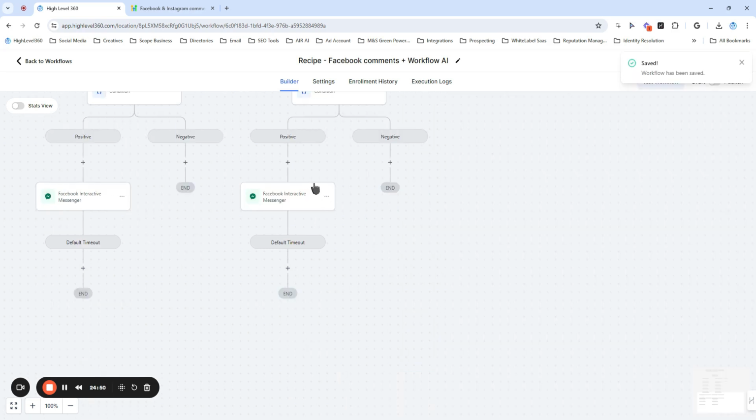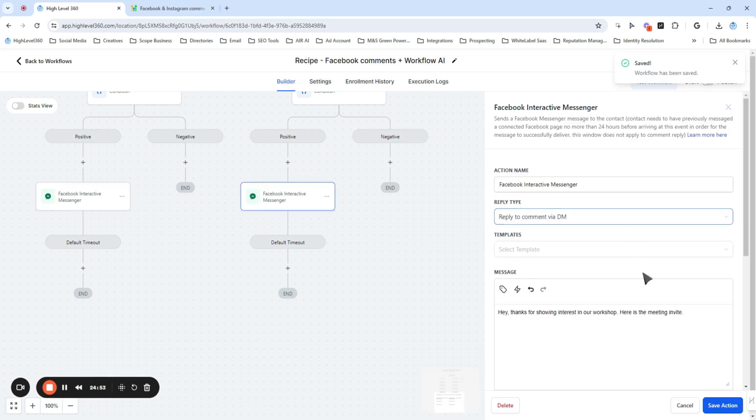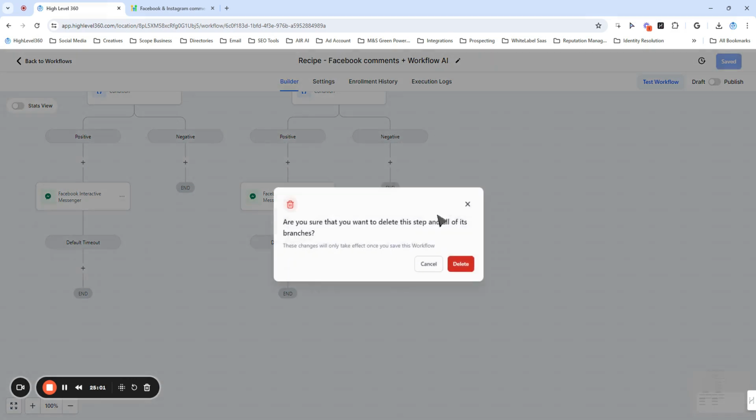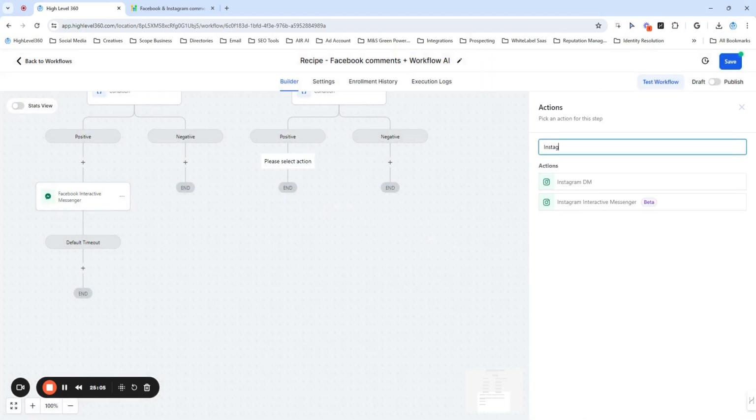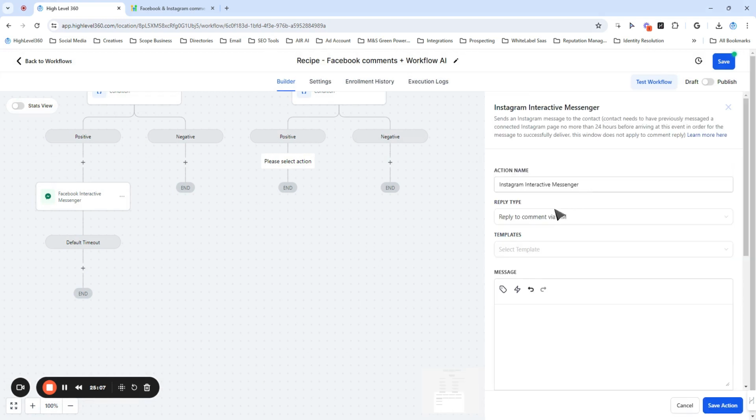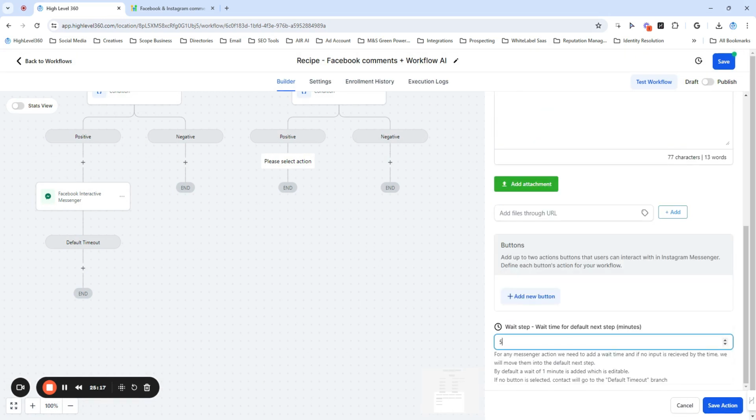And now we're going to switch out the Facebook Interactive Messenger for the Instagram Interactive Messenger. So let's go ahead and delete this. And then we'll go to add, search Instagram Interactive Messenger here, and then just paste in that response. And then again, you can add a wait step here if you want to send more Facebook messages or Instagram DMs to that contact, and then hit save.